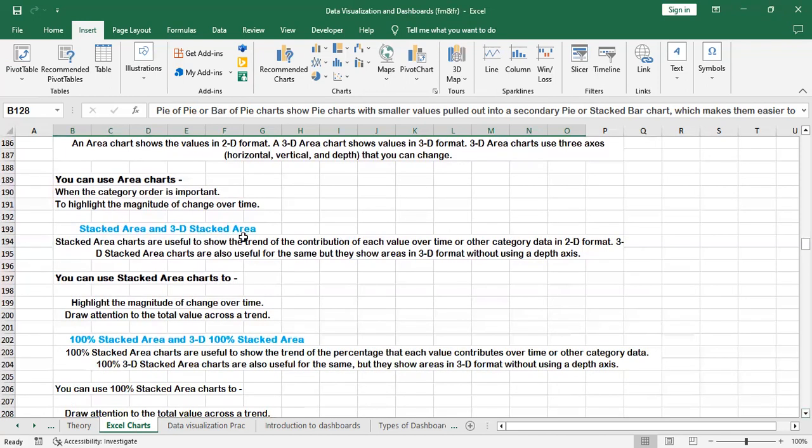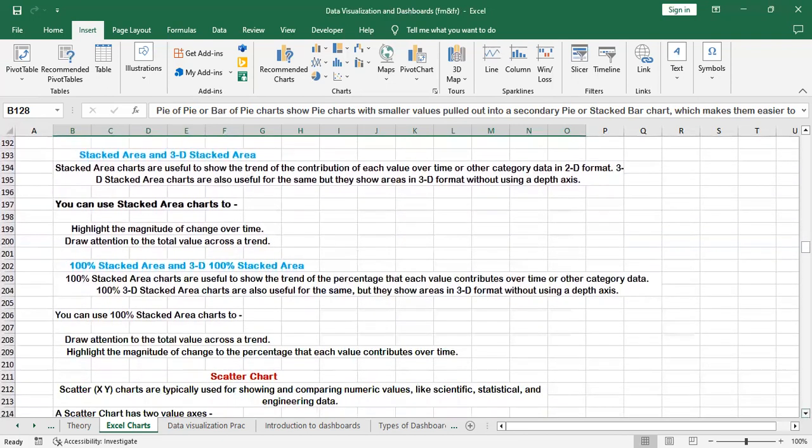And we also have the stacked one. The stacked ones are useful to show the trend of the contribution of each value over time, how each item has been contributing to the total. Like it shows parts of the whole, the relationship of parts to the whole, isn't it? So like the stacked one, they have the total value. You can use stacked charts to highlight the magnitude of change or draw attention to the total value across the trend.